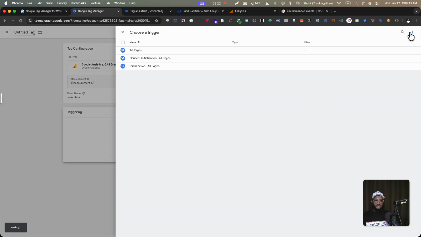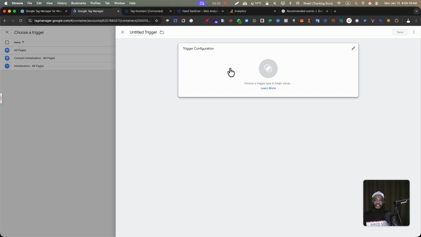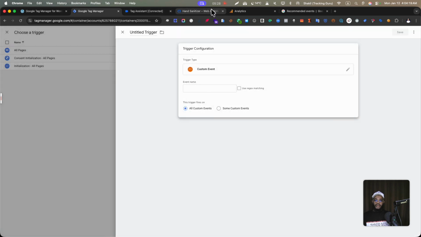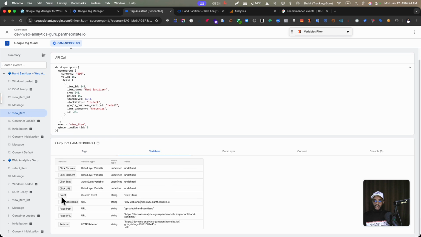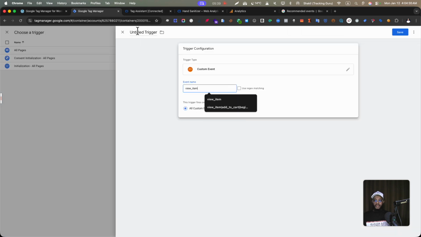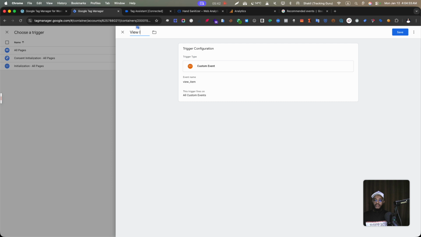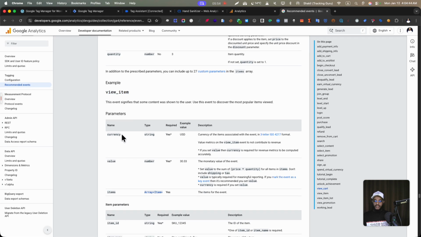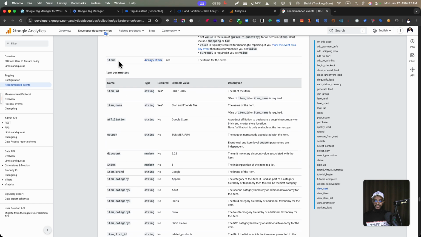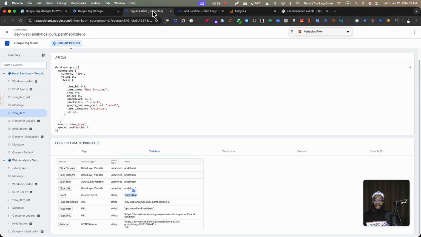So yeah, the trigger: we are going to create a custom trigger. That's why, like, this is the data layer. You see the event. Okay, so the event is view item. Okay, perfect. So now view item. Okay, perfect. So we have to send the recommended information, right? I mean parameters. So currency, value, and items. This is the items, you see. This is the product information.